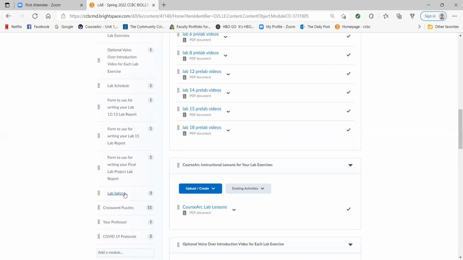But under lab safety, if you click on that, you'll find that if you miss the safety training we're doing in class, it tells you how you can register to do the safety training online and how to take the lab training safety quiz online, and then print that off and bring that to me. But you have to have passed the lab safety training quiz before you're allowed to enter lab and do lab 1.